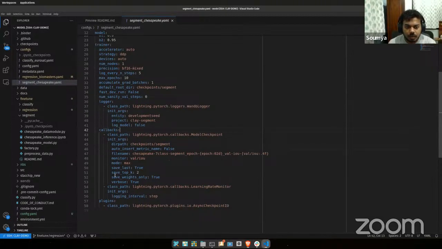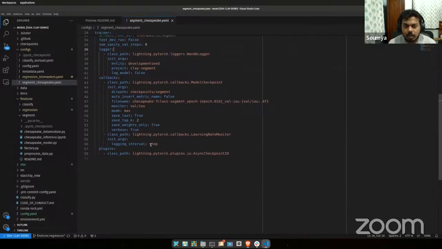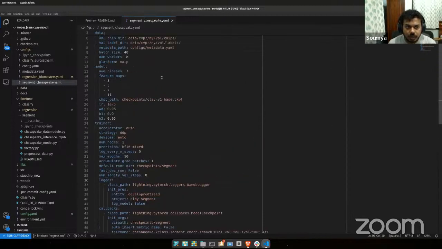Cool. And then a few other things. There's a logger. Now we are using W&B for logging. If you don't have W&B, just comment this out. You could use a CSV logger that would log things locally. And then there are a few callbacks. We're using a model checkpoint callback that stores your best model, the top two models, and the last model as well. Cool. That's mostly the configuration file.